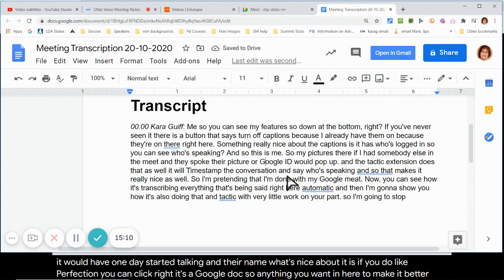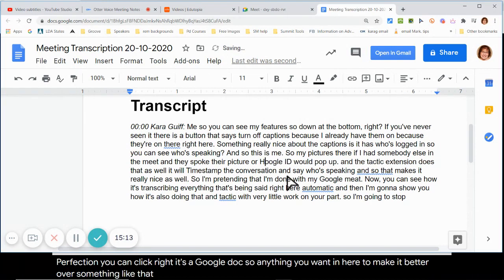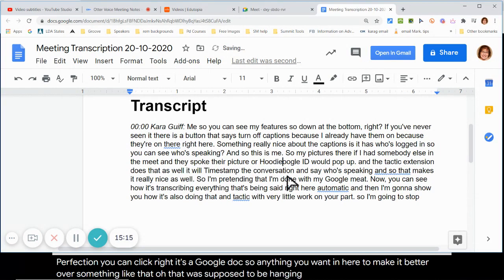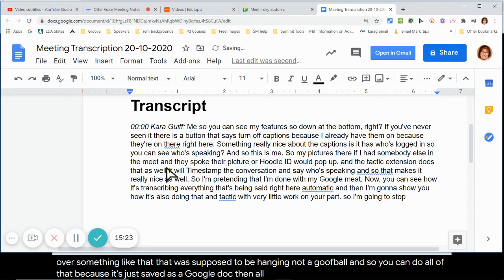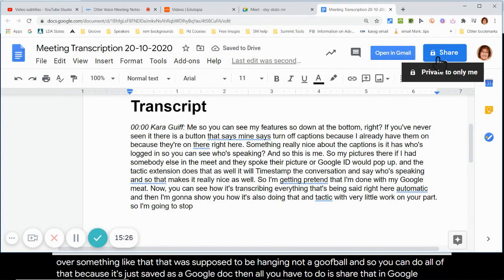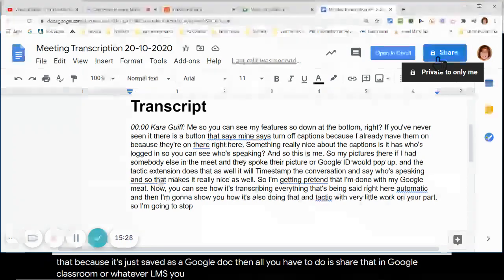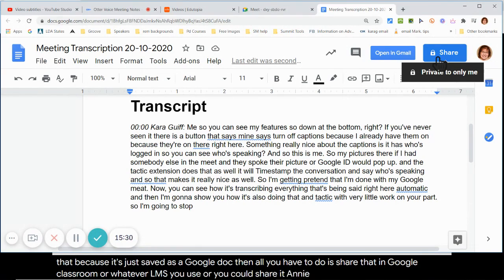You can type over something to make that, oh, that was supposed to be "hey," not "a Google." And so you can do all of that because it's just saved as a Google Doc. Then all you have to do is share that in Google Classroom or whatever LMS you use, or you could share it and email it to specific students that you know need that.